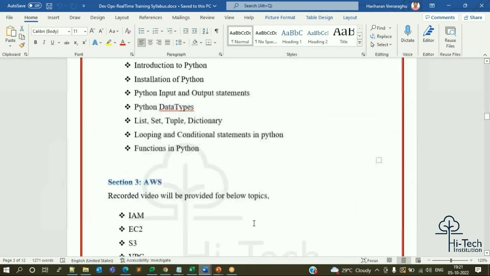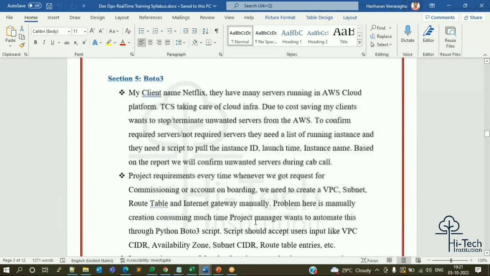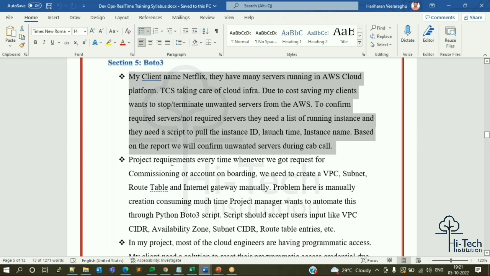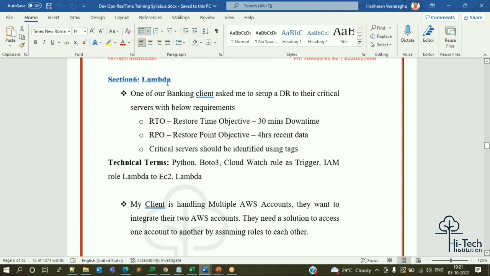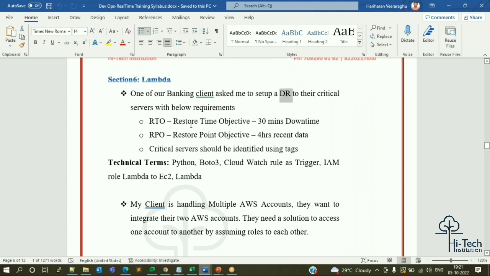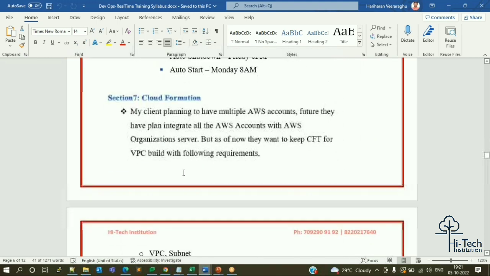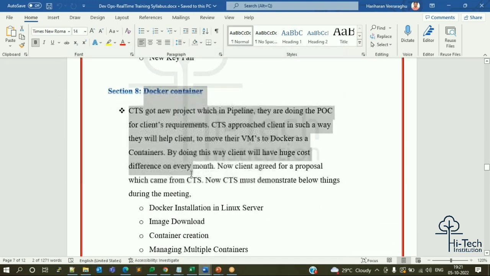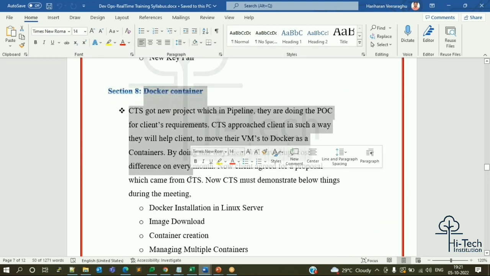Even DevOps, we are going with live project scenario basis only. My client Netflix has many services running. See, Boto3 with the scenario. If you come down, Lambda: one of my banking clients wanted to set up a DR, disaster recovery, with the following configuration. If we come down, CloudFormation is there. Then Docker containers. Docker is the next generation actually.